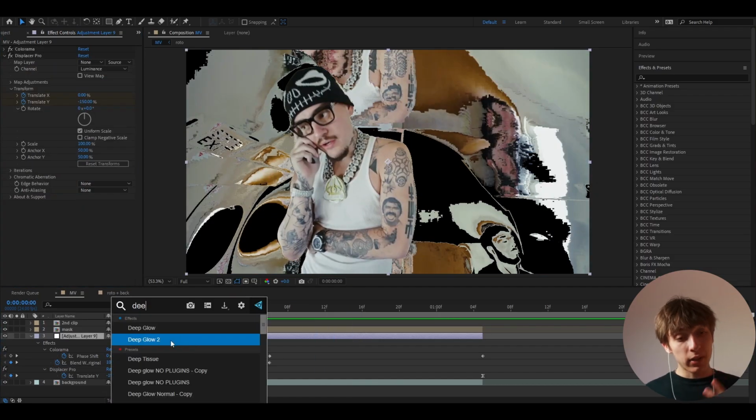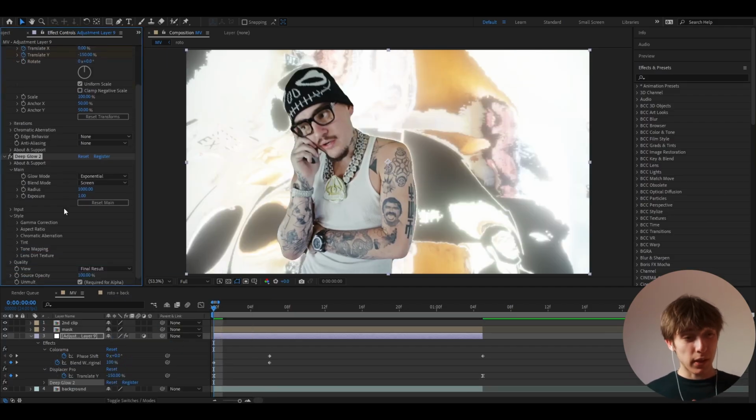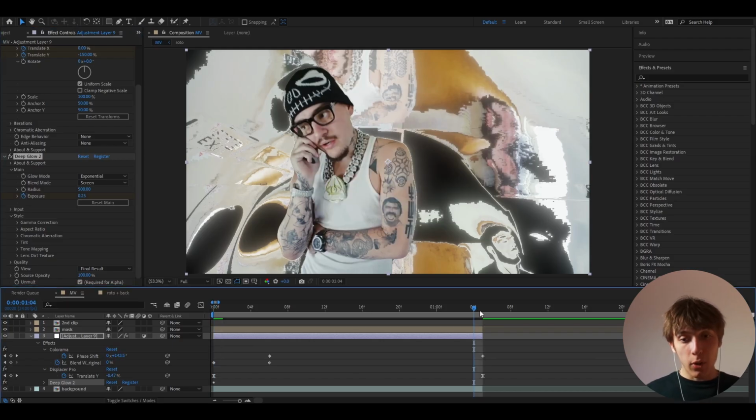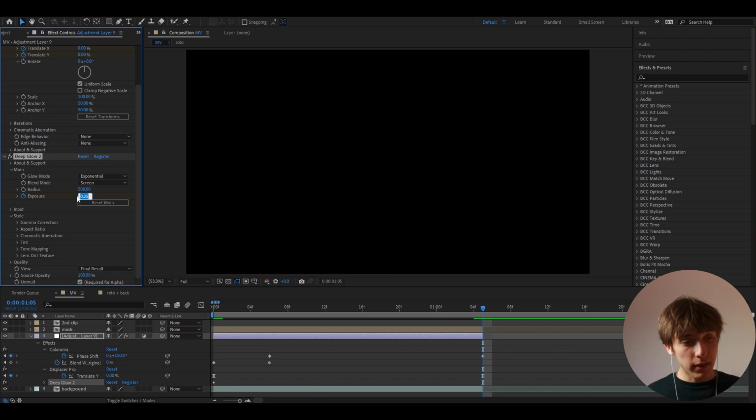And here I like to add a plugin called Deep Glow 2. So if you don't have this plugin, just add the glow effect and that will work. But I like something a bit fancier. So I'm going to make the exposure 0.25 and the radius 500. But of course, if you don't have it, you just don't need it. And keyframe the exposure to 0.25 here. And now go to the ending and here make the exposure 0.